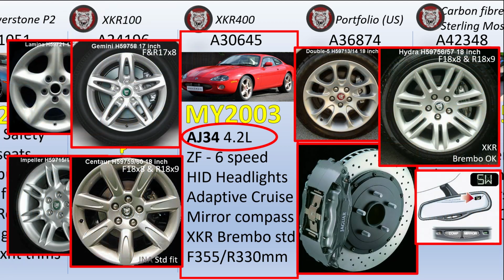Yeah, we got a few more alloy wheels came and went. So the Lamina was superseded by the Gemini. So there's a 17-inch wheel option. The 18-inch wheel option of the Impella was superseded by the Centaur. That was Jaguar's North American standard fit for the XK8. It saw the end of the 55 replaced by the Hydra for the XKR, and this was suitable for Brembo brakes.